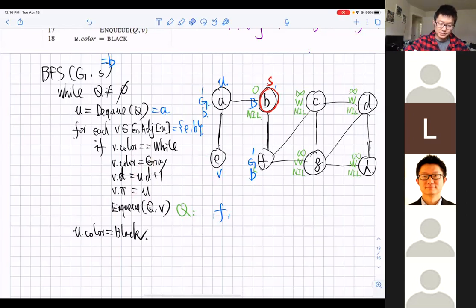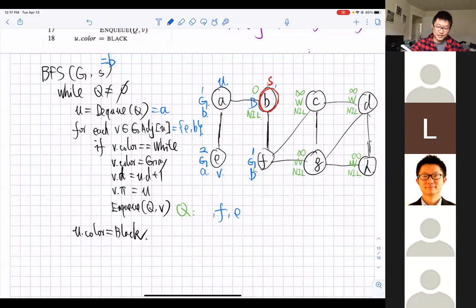What we do is that we set its color to gray, and then we set its distance as u dot d plus 1. Here u dot d is 1. So 1 plus 1 is 2. And we set its parent to u, which is A. And then we're going to do the enqueue work. Put it in the queue, right? Am I correct? Yep. Okay. So we finish one iteration of the for loop, and then we go back to the other iteration of the for loop.